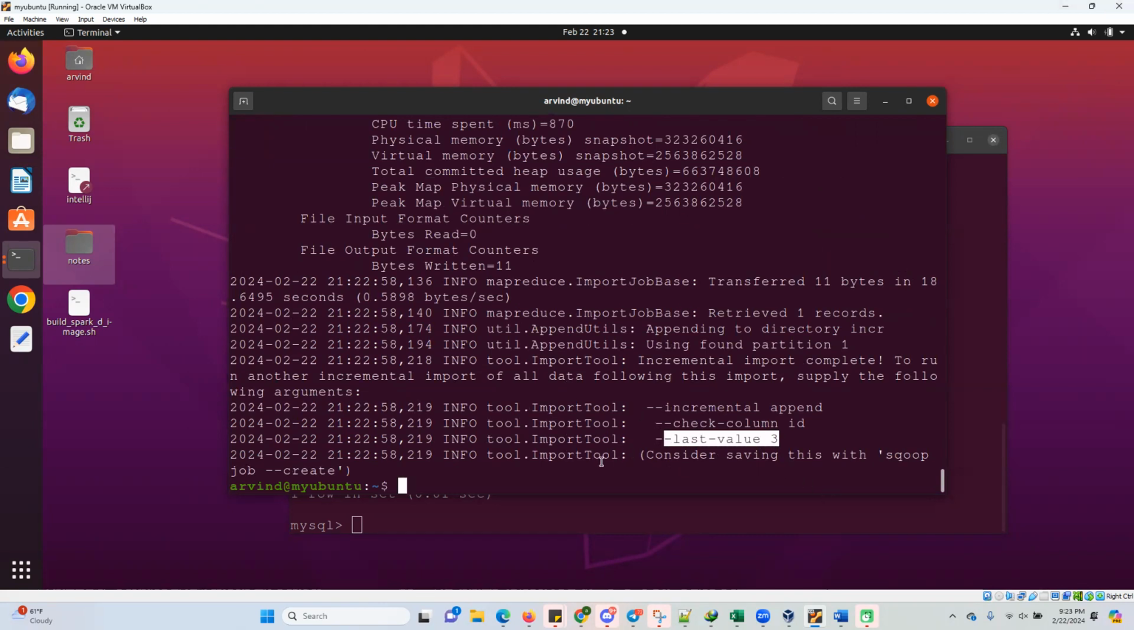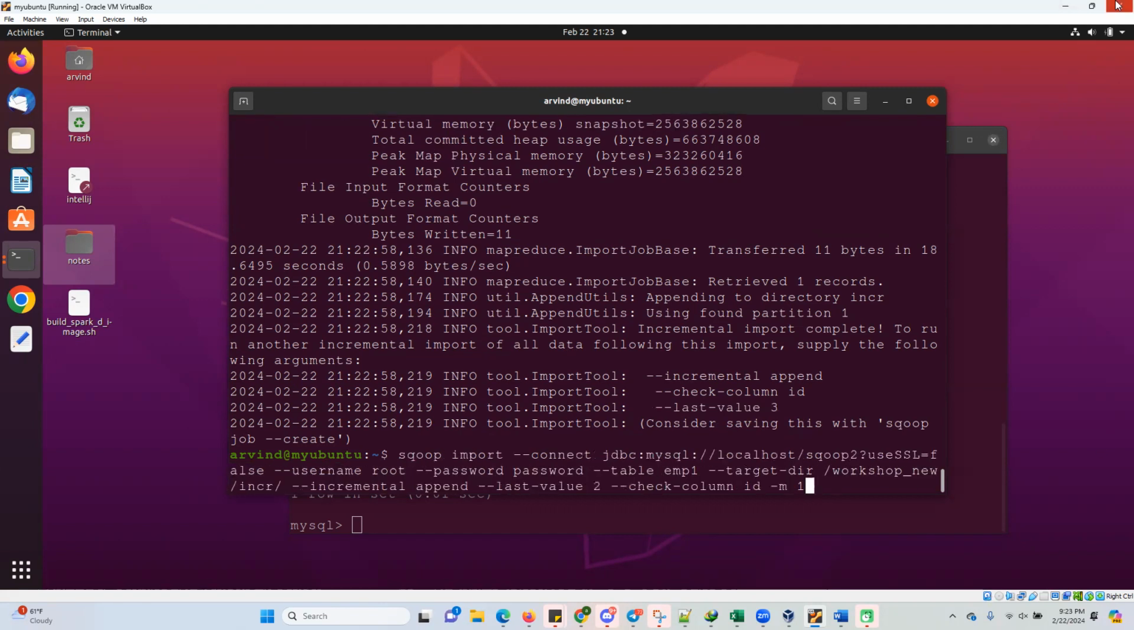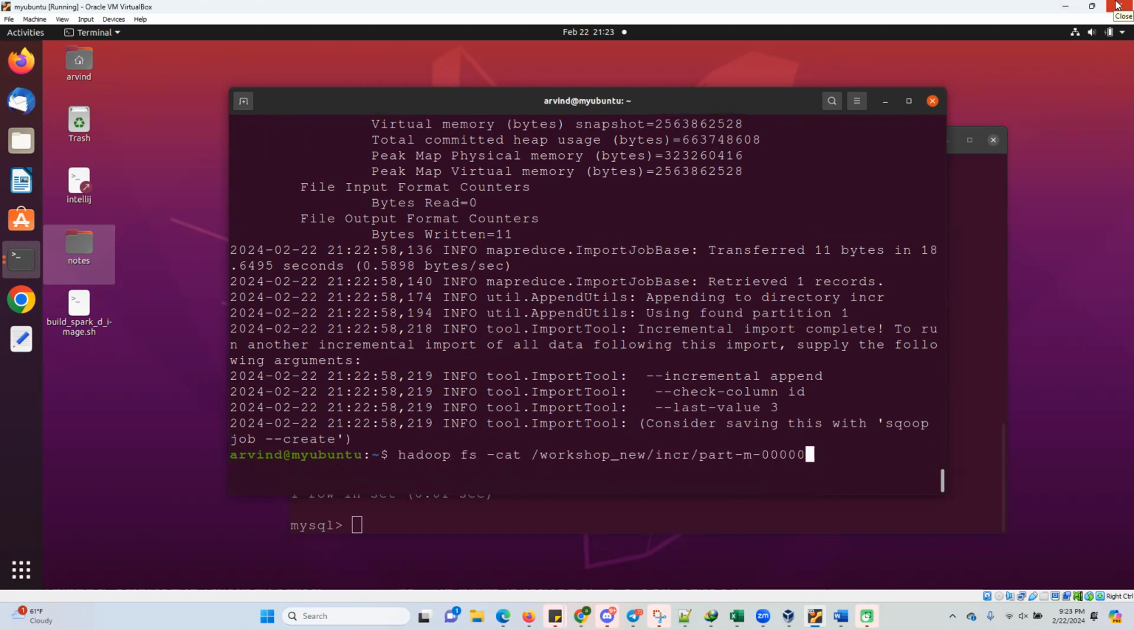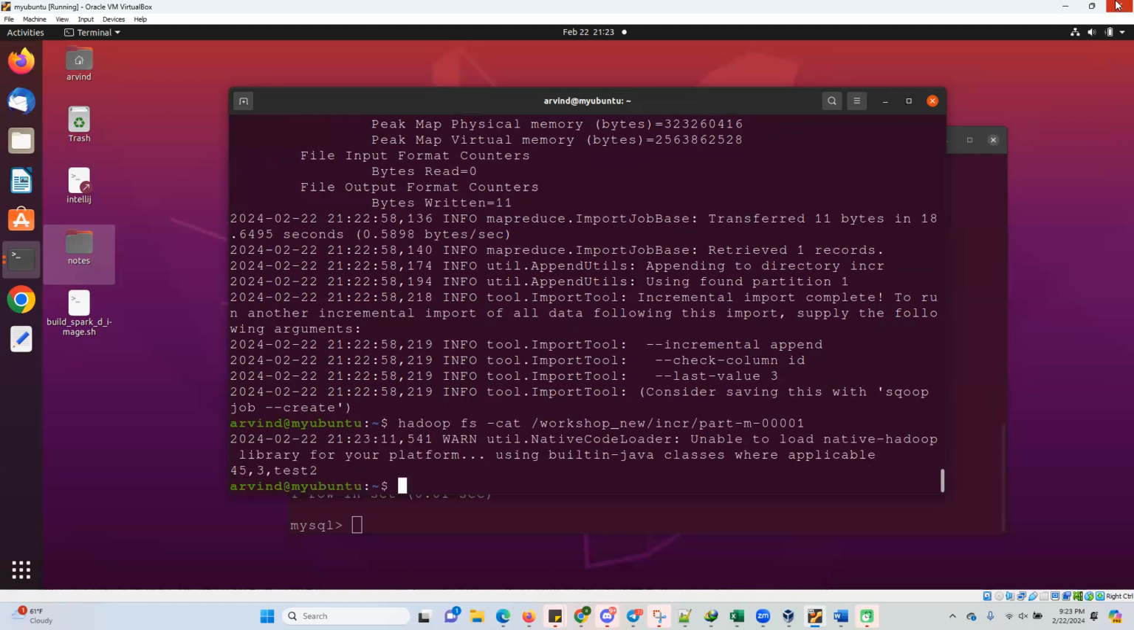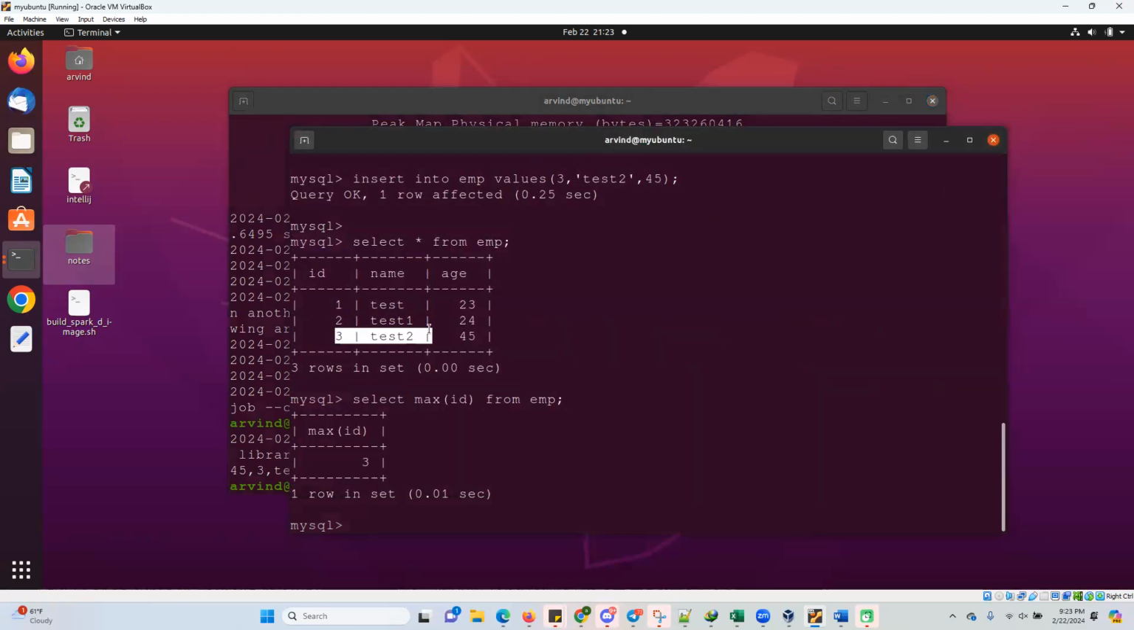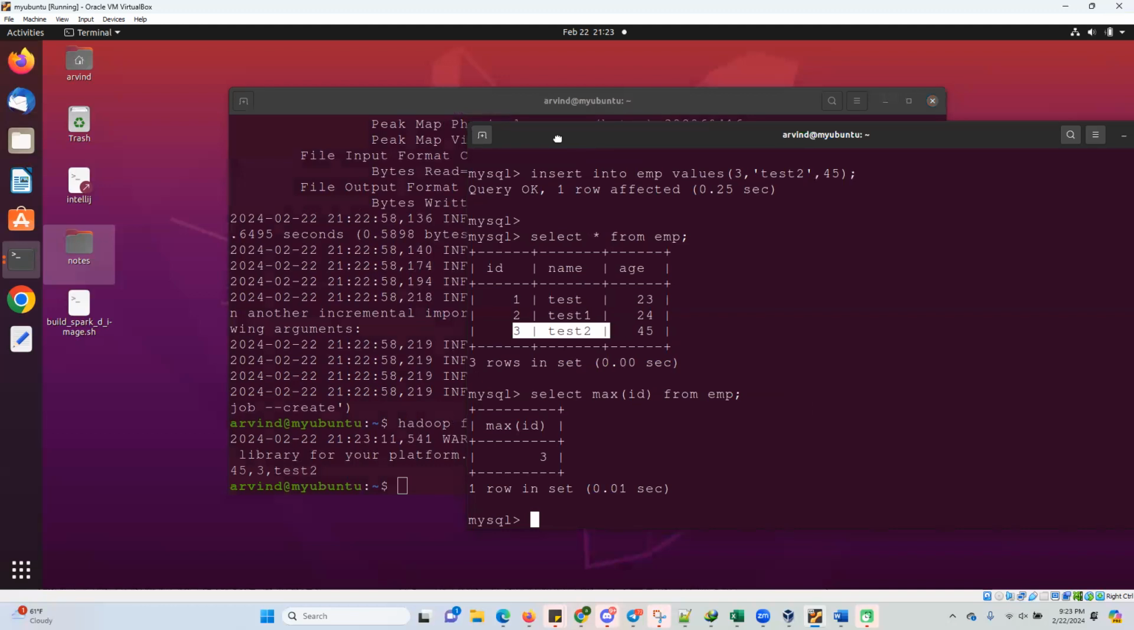Now the last value is coming 3. If I check my directory location, here is part 0001, same directory, but the file name will be 0001. Can you see? This is the third record: 3 test, 45 is the age, 3 test 2. Same data is coming.